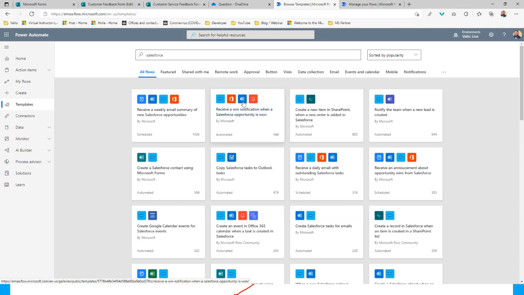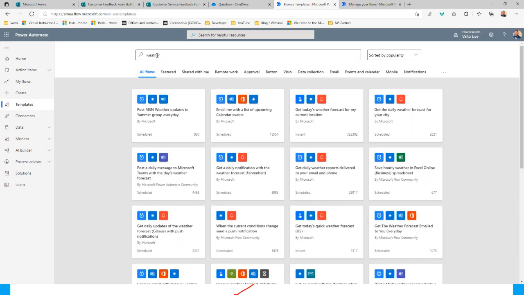So it will automatically send you a push notification, on email for example, or notify a Microsoft Teams channel when a new lead is created. So there are some integrations here directly with third parties using these templates straight away. Or you can just search by certain topics. So maybe it's about weather, so you can say post a weather update into a Yammer group every day.